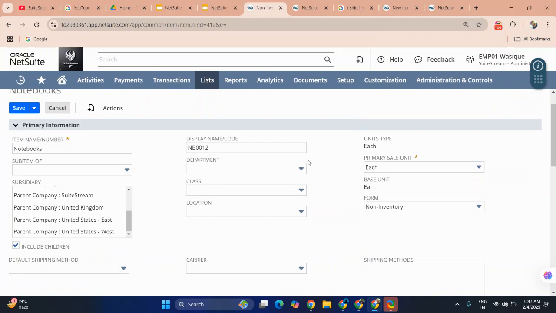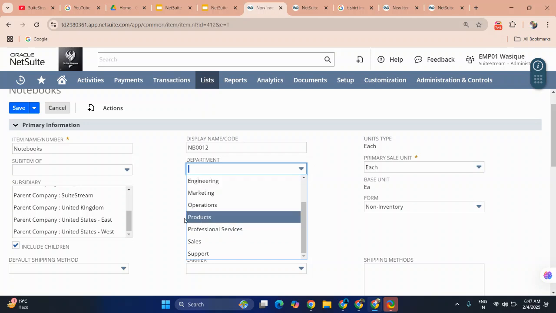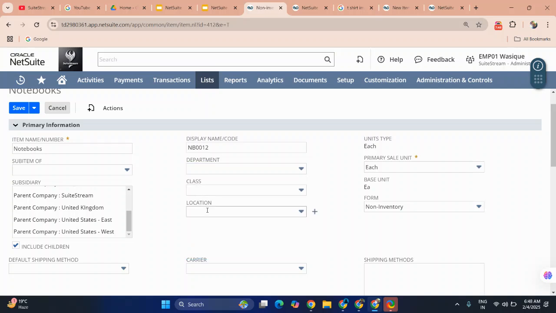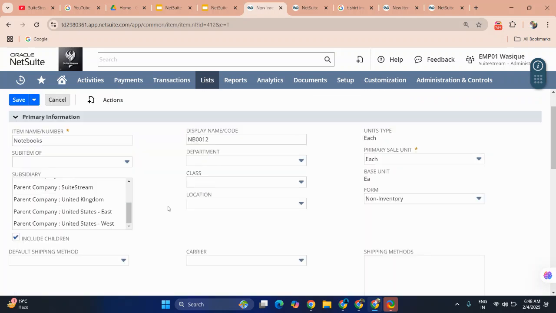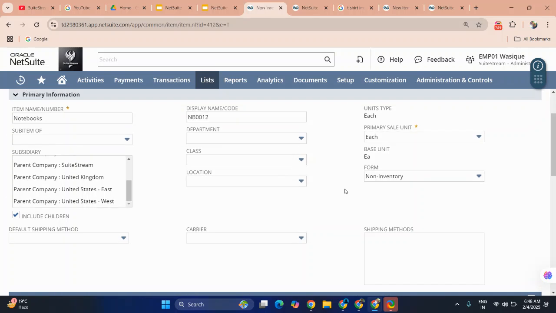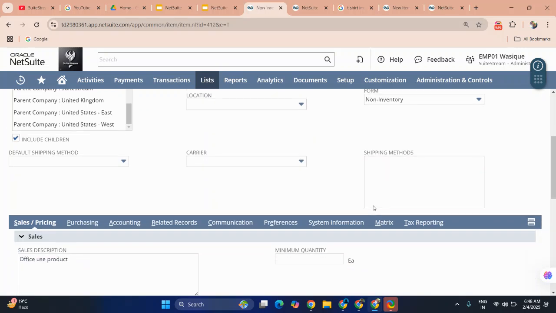So if you want to categorize by department, or if you want to make it available based on department, class or location, then just select it. Based on that, it will be applicable and available for those classes or locations. So we need to select the type here. Once we select each, it will auto populate, auto update.